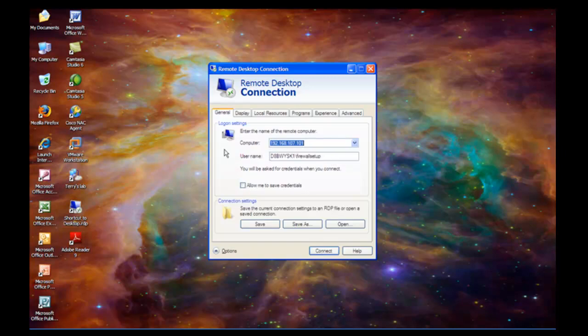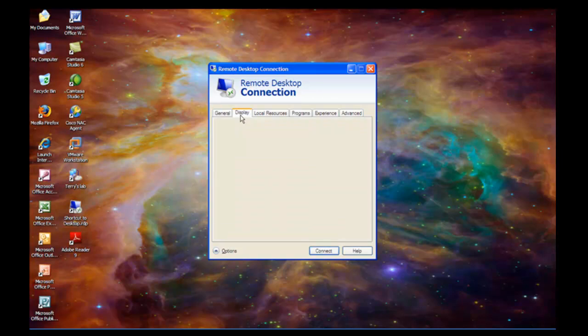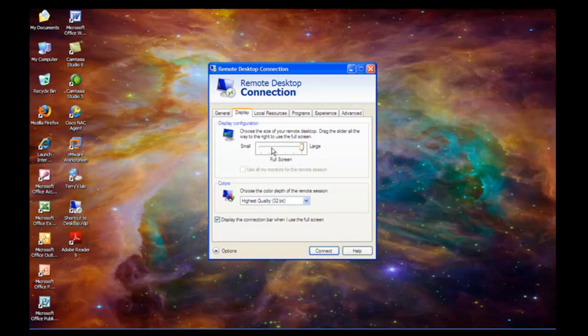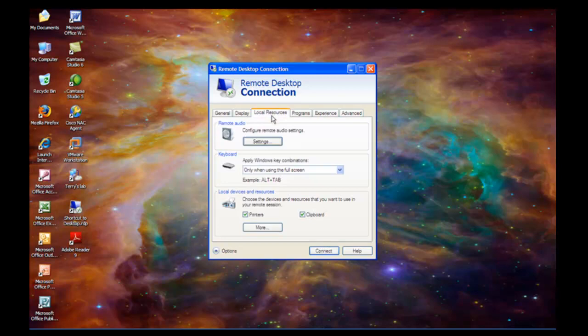If I click on options there, I want to make sure that my display is all the way to the right here, so I get a full screen connection. Then I'm going to click on local resources here and go down to local devices and resources and click on more.